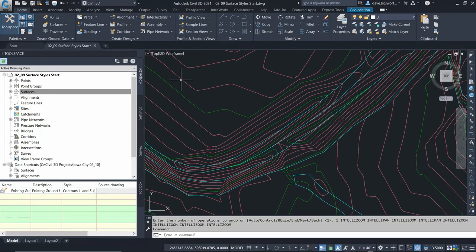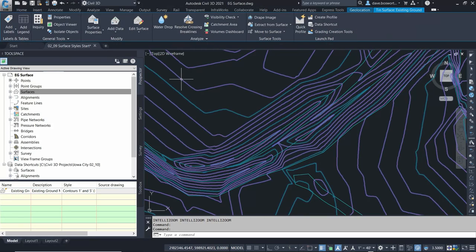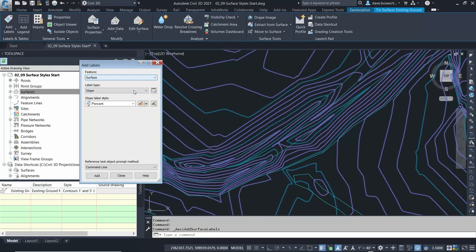Now let's add some labels to the surface. Select the surface and from the Surface Ribbon tab, click on the Add Labels button on the left and select Add Surface Labels. This option will open the Add Labels dialog, which gives us access to all of our label styles.